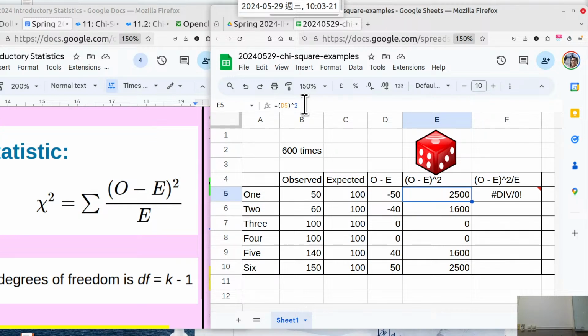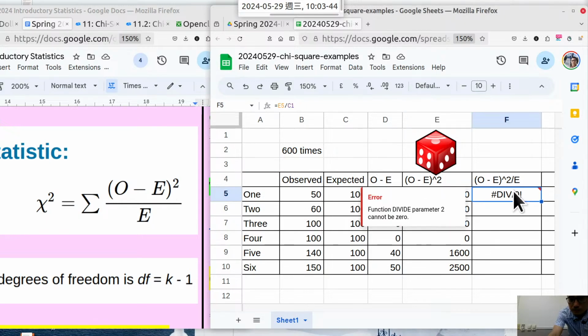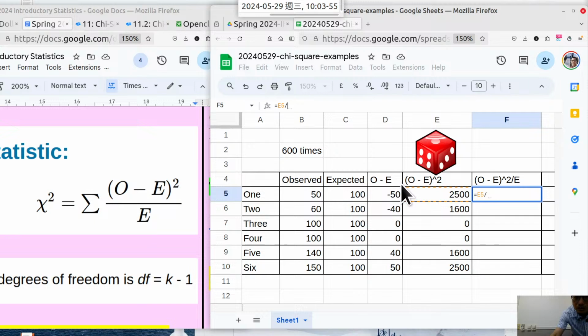And next, how to calculate this one. That's here without the sigma, the symbol. We can click here, then divided by E. What is E? Expected value is here. Error, what's the error? It cannot be 0. Oh, not C1, that is here. That is C. And enter.